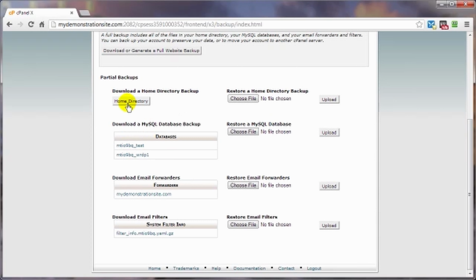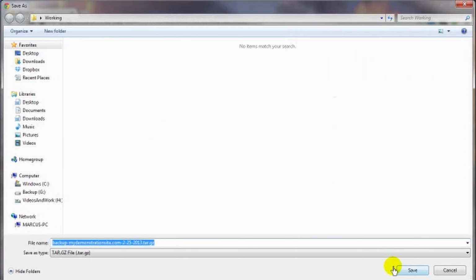Let's go ahead and do this. Just click on home directory. Navigate to the location on your computer where you want that file to be downloaded to. And again, I would create a folder, give it a date, maybe label it also backup for such and such, and then click on save.